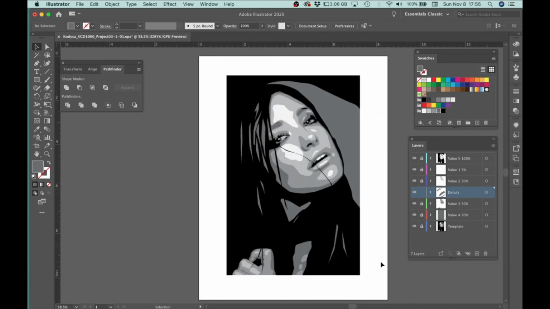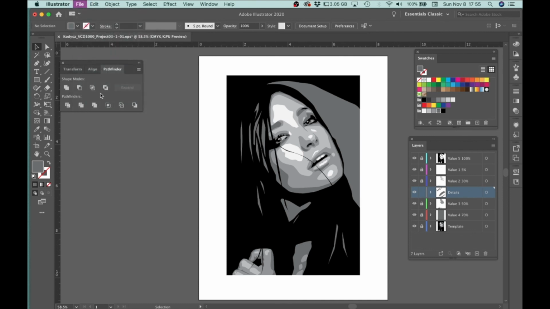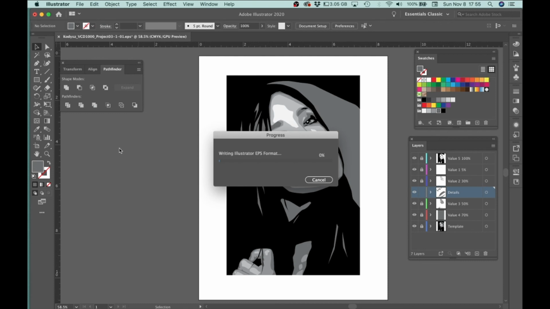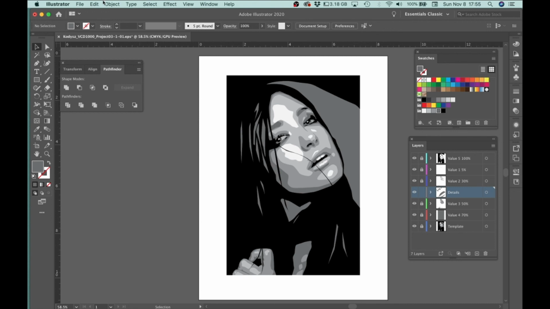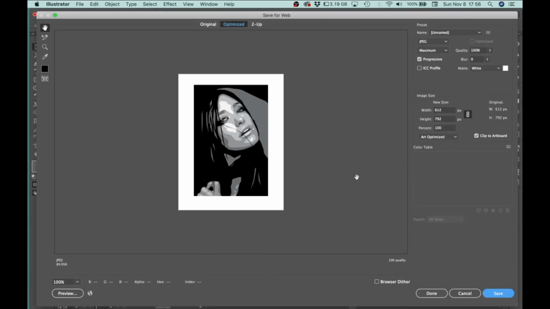For me, this looks done. I feel like it's complete. So what I'm going to do is I'm going to save. Let's go ahead and create a JPEG that we can share in the discussion board.